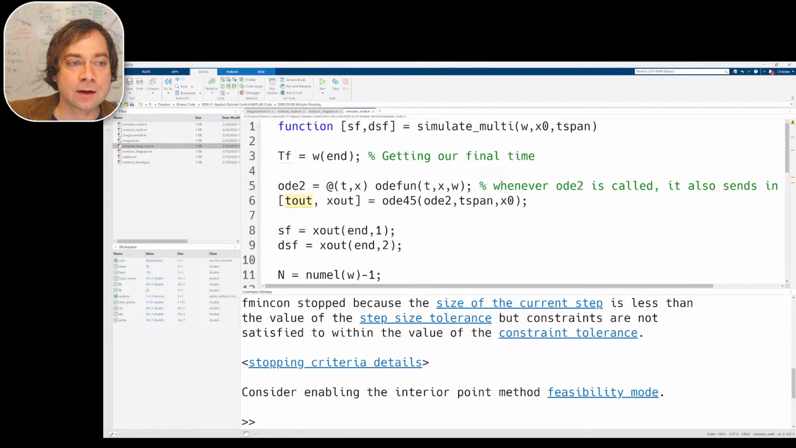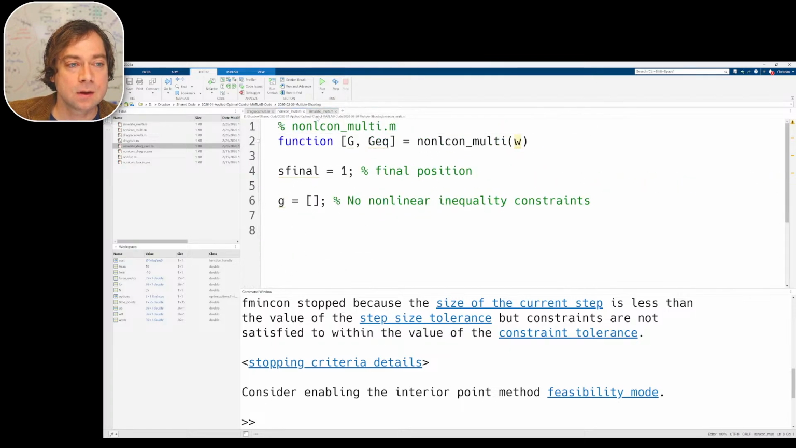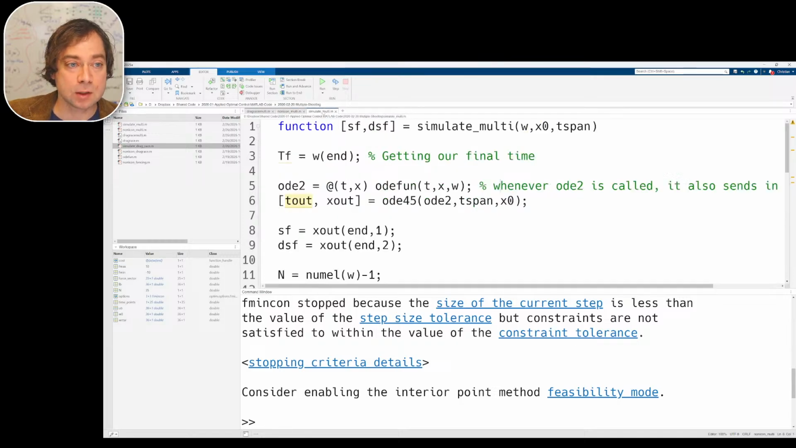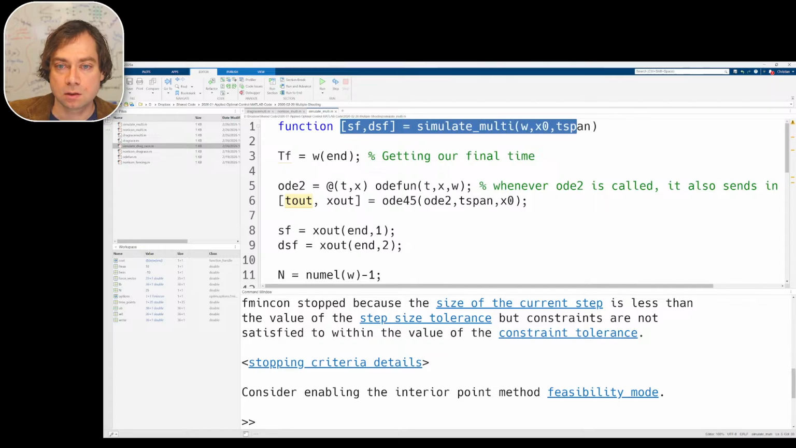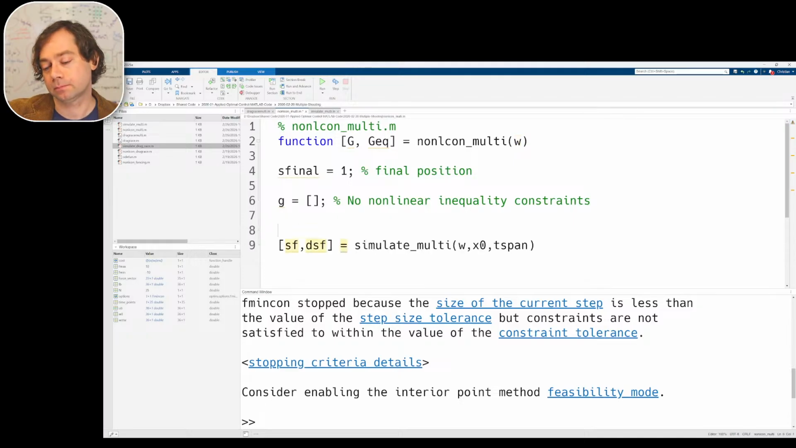So now let's go back to non-Elcon drag race. Oh, sorry, non-Elcon multi. Now, instead of running a single simulation, we're running multi-simulation. So I'm going to grab this line at the top of simulate multi, put it in non-Elcon multi. Cool.